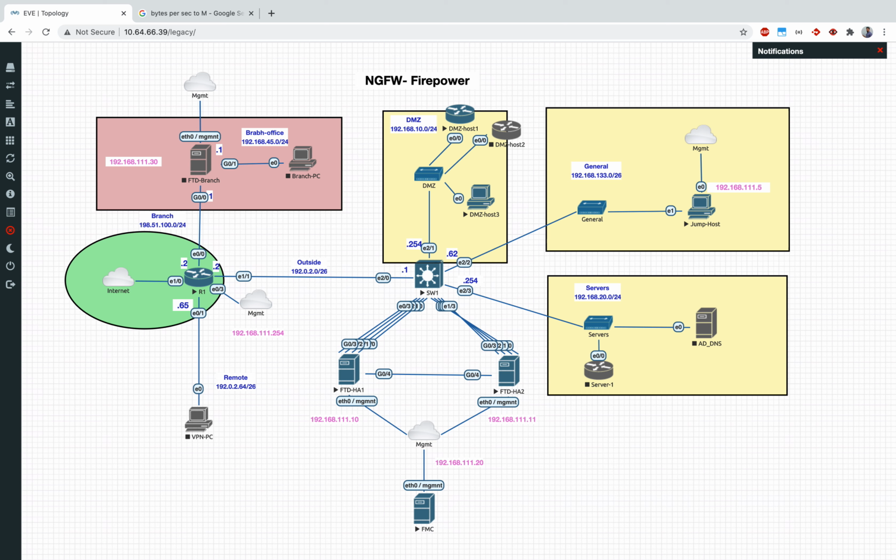For folks who are coming to this video directly, just a quick recap. We've got two Firepower FTDs here, configured in an HA environment, high availability, where we have configured failover between these two. We have FMC, which is managing these two, and we also have an FTD at the branch.